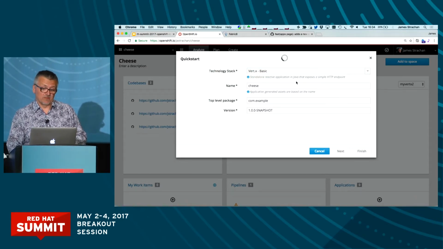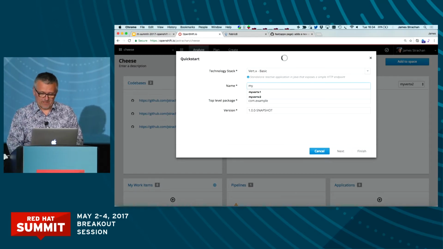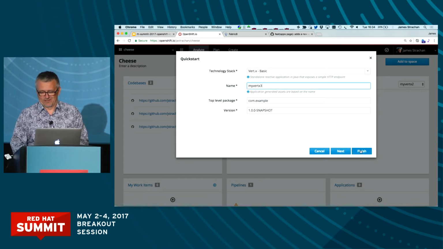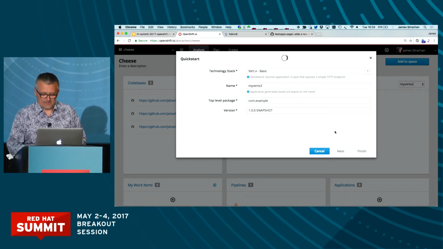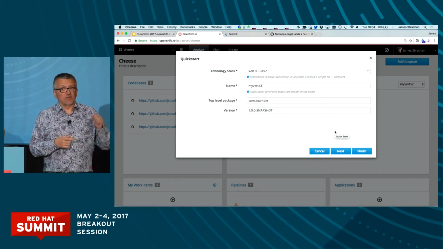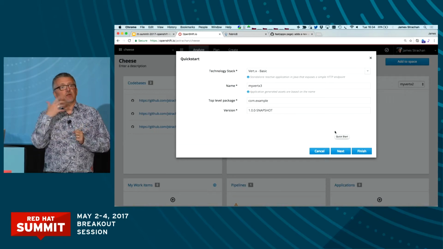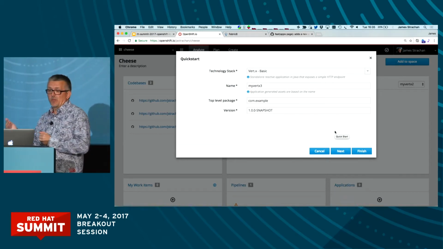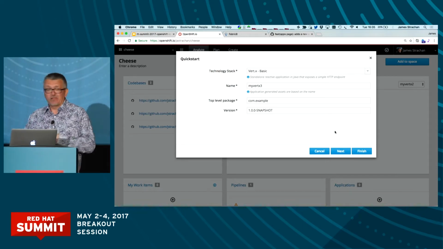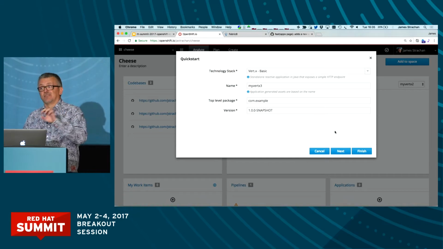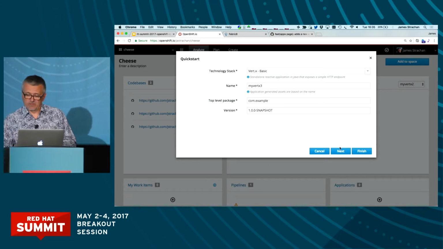In this case, let's stick with Vert.x. And I'm going to give this a really imaginative title. Let's call it My Vertx 3, because that sounds pretty nice. If we click Next, what this is going to do under the covers is it's going to take that technology stack, create a brand new project and a Git repository, and it's also going to let us associate a pipeline with it. So pipelines are really how we move code from development to test to staging to run. Let me click Next.